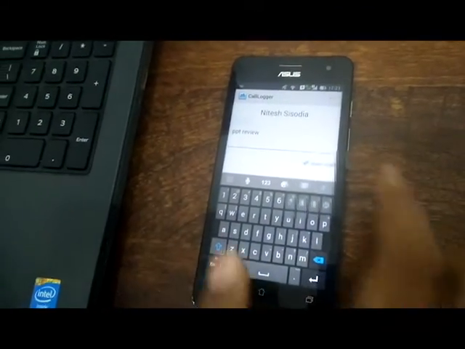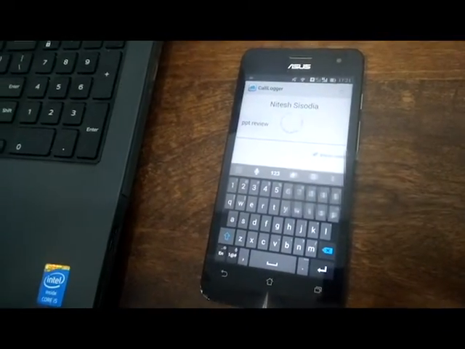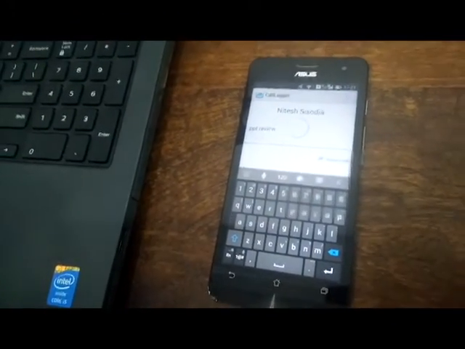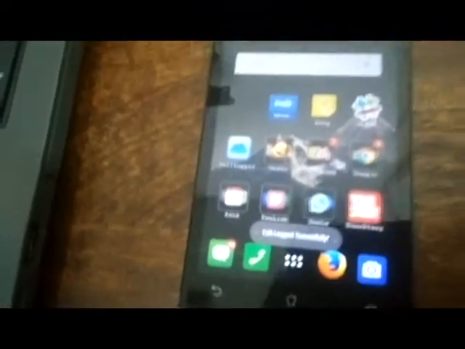So I think all is set. Let's do it now. Alright, so it says that the call is logged successfully. Now if we go to our Salesforce UI. So let's refresh it quickly and see what do we got.